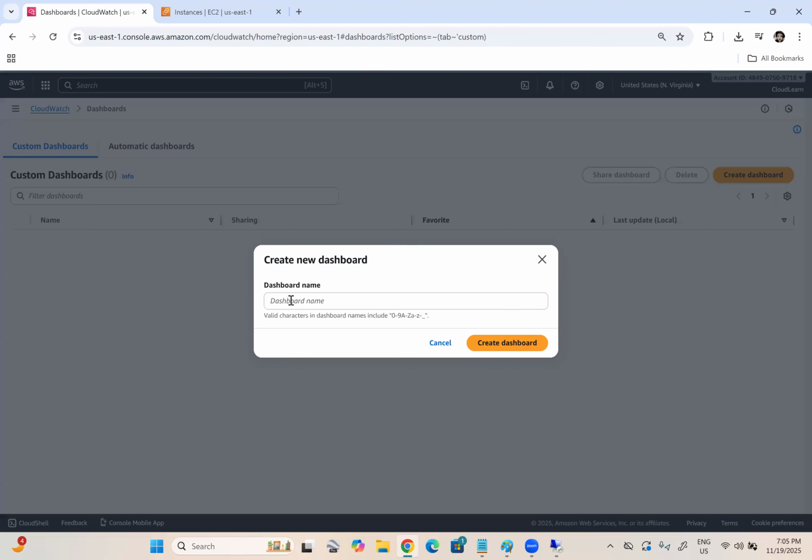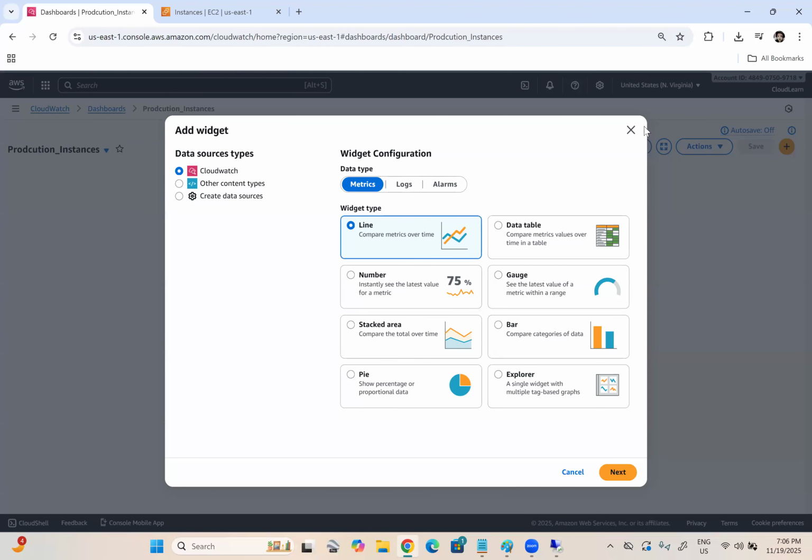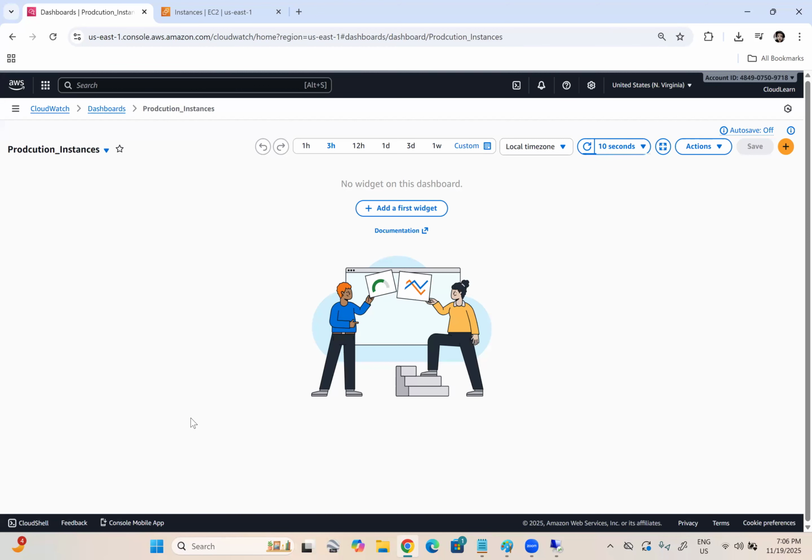Click on create dashboard. I will give a dashboard name as production instances. Means here it will display the information about only the production instances. This is the dashboard, empty dashboard, no widget. Like you have a car where there is a dashboard in which there is no speedometer, no fuel indicator, no RPM meter, no distance traveled, nothing. Now we are going to add the widgets. One widget for CPU utilization, one widget for disk utilization, one widget like meters for each and every metric.